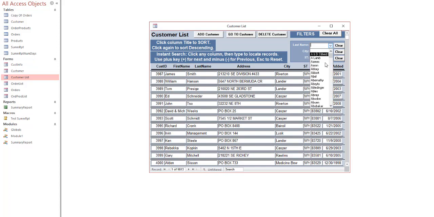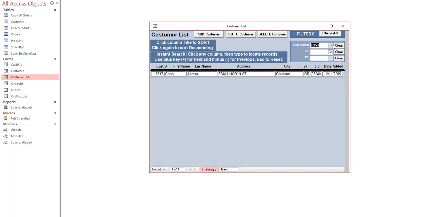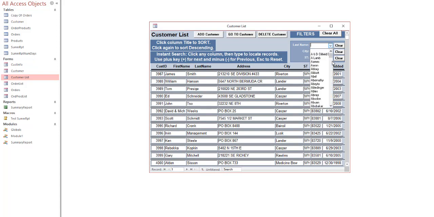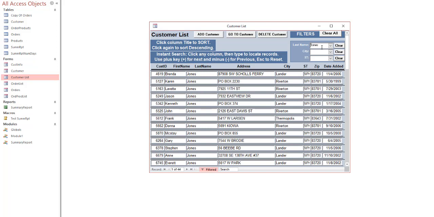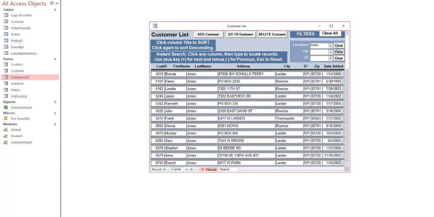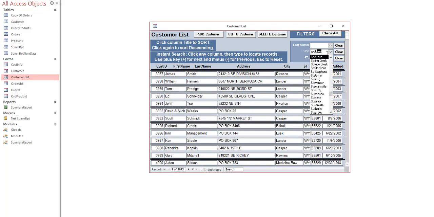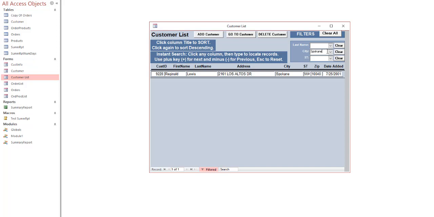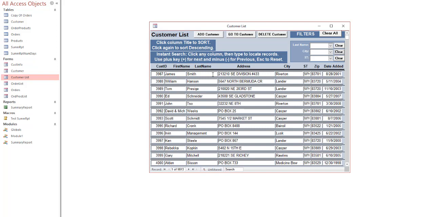If I clear that, let's pick a more common name. Paul? Maybe not. Jones. There we go. A lot of Jones. I could say Rollins. Only one is in Wyoming. I think I could type in just Spokane. I'm trying to figure out a city that's in more than one state. But anyway, let's just pick this guy here.